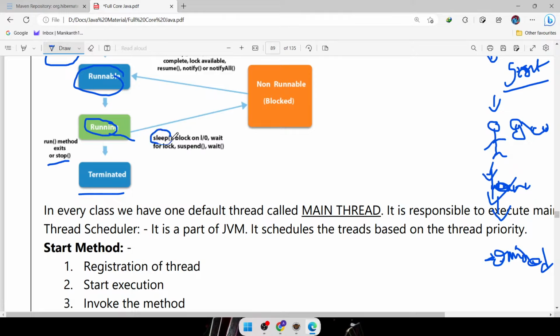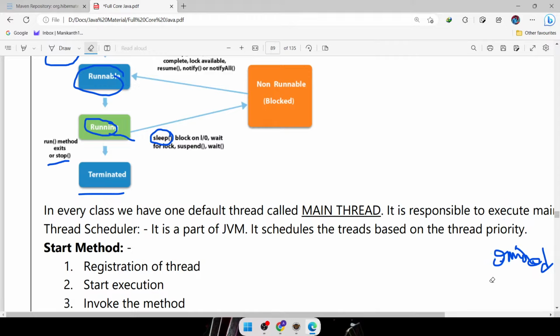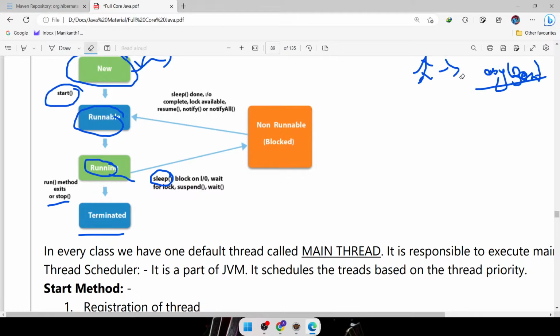But in some cases, at the time of working, if you sleep in the company, what will the company manager do, guys? Assume that you are working in a company, you are in the running stage. If you sleep while doing work, what will the company do? They will fire you, right? They will fire you.